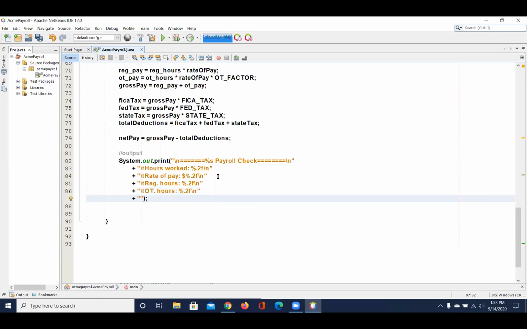Every time you see that % sign, those are placeholders. The one up here is for a string. It's a placeholder for a string. These are for floating point or doubles, so they can have fractions. The \t means tab. The \n means give me a new line. So then \t overtime hours.